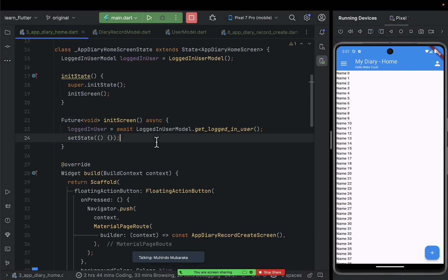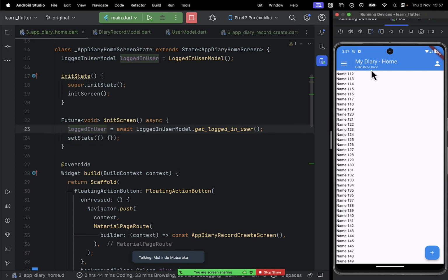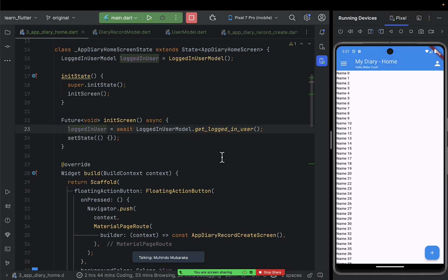All right. So in the next lecture, in the next session, we're going now to see how we can fetch data from the local database inside here and then display them here on the screen. And then also look at how you can edit data and how you can delete data. All right. So let's meet in the next lecture and we resume from there.